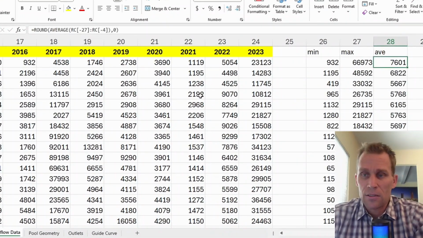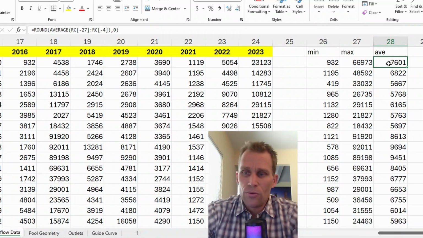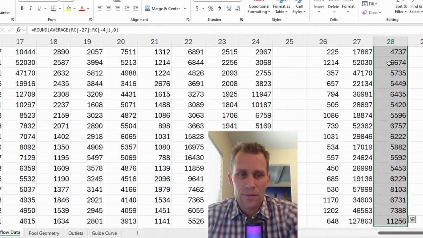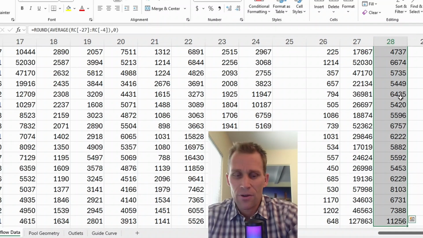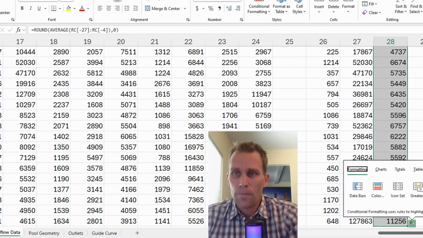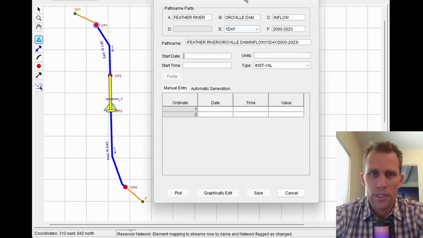Okay, over to the right, I did an average. So 7601 should sound like a familiar number. It's the average January 1st inflow to Oroville Reservoir from the years 2000 to 2023 inclusive. I'm going to use these 365 records in the average, and I'm going to copy it to my clipboard. And then that's what we're going to use for our time series inflow. Let me fill out a few more data points here that I need.